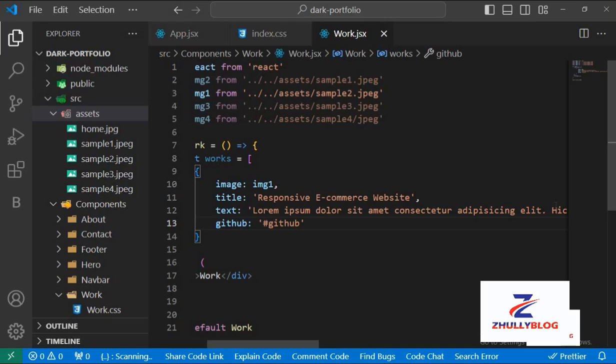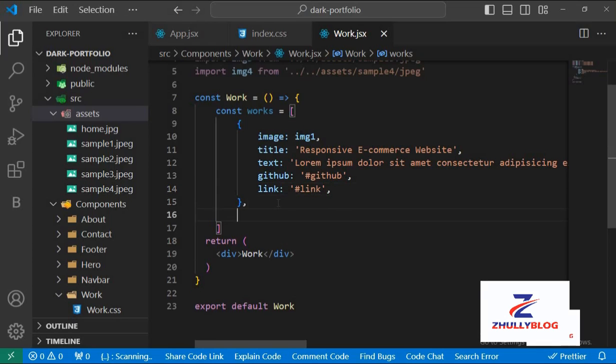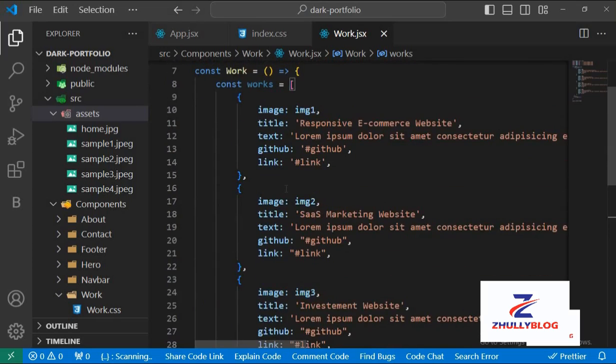GitHub. You can replace this with your GitHub link to the project you're trying to showcase, and then we'll have link here. You can replace this as well with the link of the project, like the live preview of the project. So to save time, I'm going to pause this video and create more objects. Okay, right. So I created more objects.